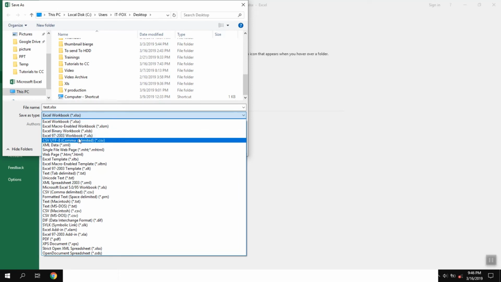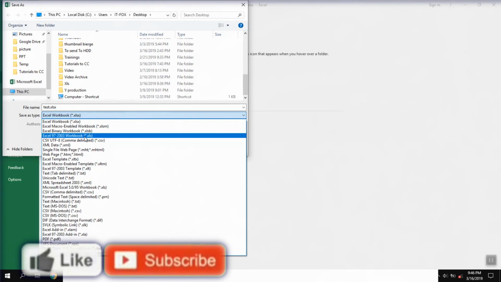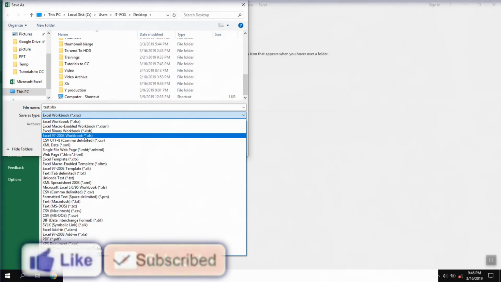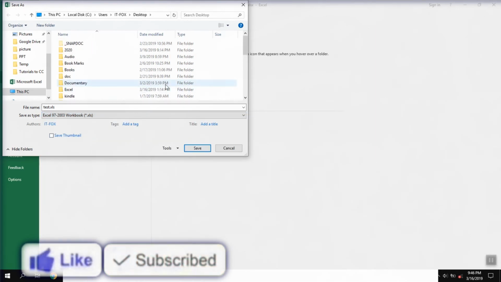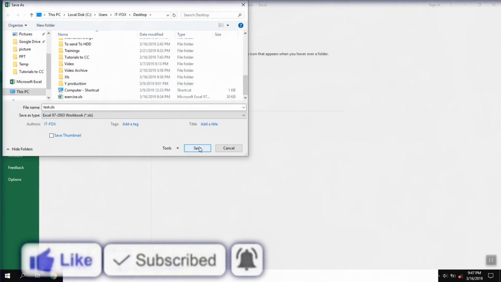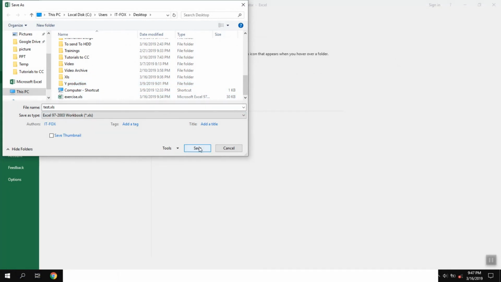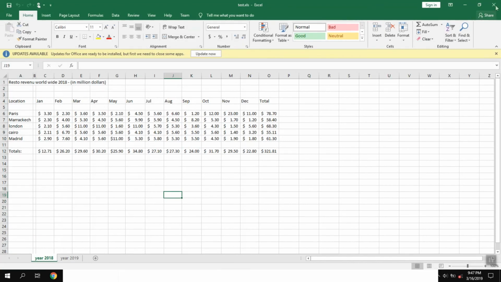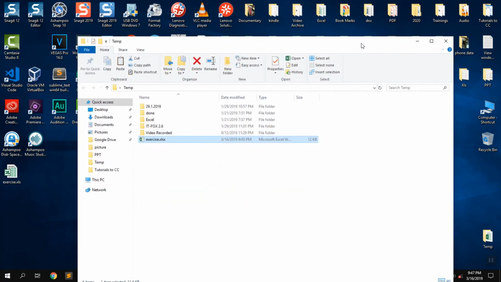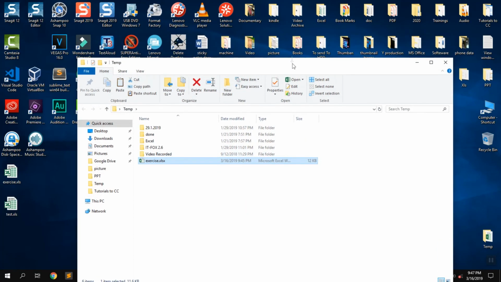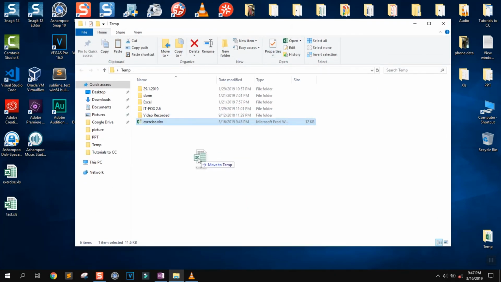97-2003 Workbook. Make sure to select this choice, and your Excel workbook will be compatible with all the previous builds and versions, and you will be able to open it with any old version up to 1997. So we're going to click Save, we'll close, and the changes have been saved, and here we have our Excel sheet.